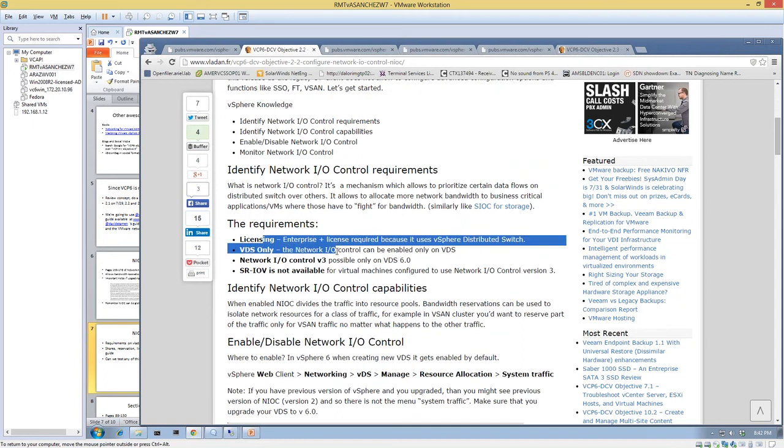Since it's only a feature of the distributed virtual switch, you have to have the proper licensing. We've covered that. Yes, it's Enterprise Plus, but depending on other functions or other products that you may have, like NSX, you may have the distributed virtual switch already in your licensing, even if you don't have Enterprise Plus. Obviously, you have to do it on a VDS.